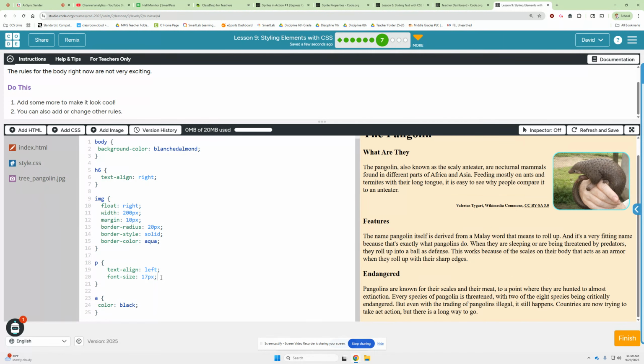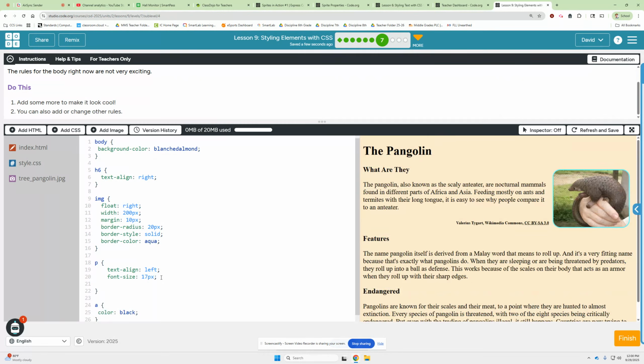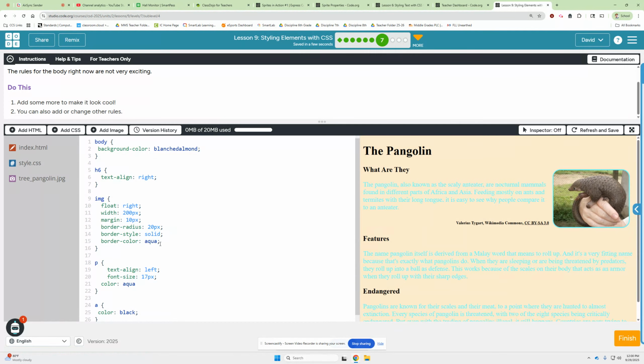Paragraph rule set. Let's do color. And let's match. Oof, that's hard to see. I don't like that. Let's try navy blue. Refresh and save. It didn't like that. Oh, that was the border color. Whoops, Control Z to undo.